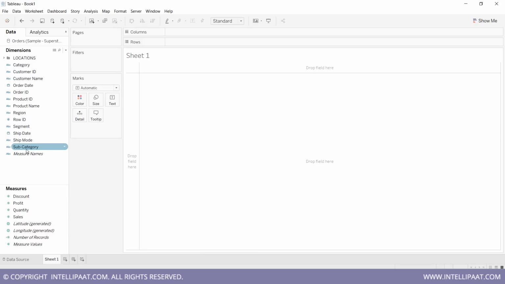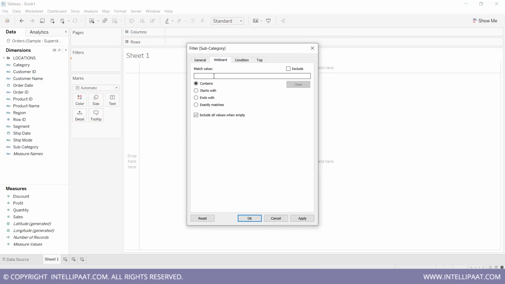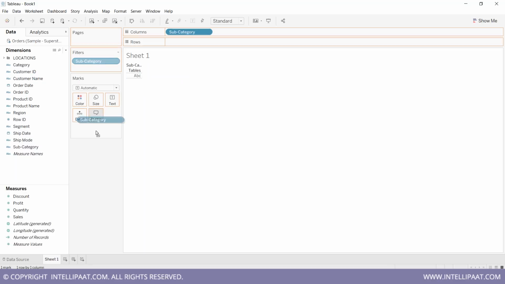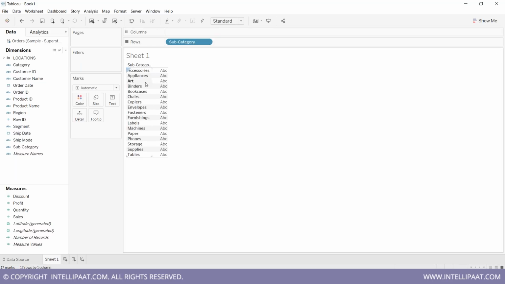Okay, I'll have my subcategory. Yes, I'll again bring it to my filters. I'll go into wildcard and I'll say this is the text, apply and okay. Now when I bring my subcategory in my view, tables is the only subcategory with the string that I had mentioned. So when I remove this filter, I have all these subcategories.